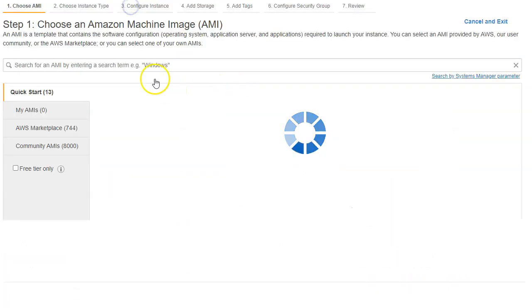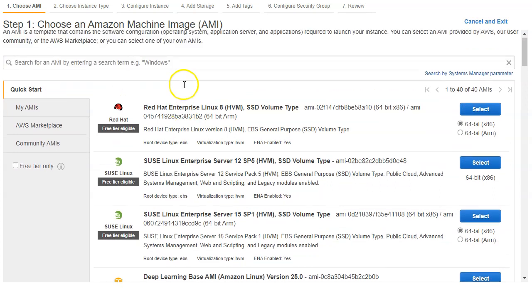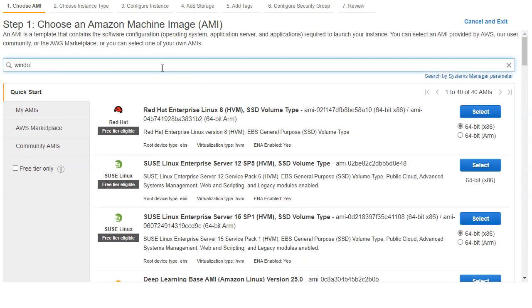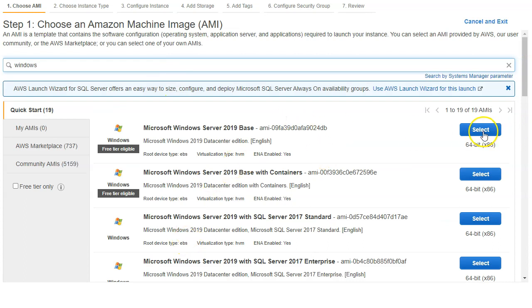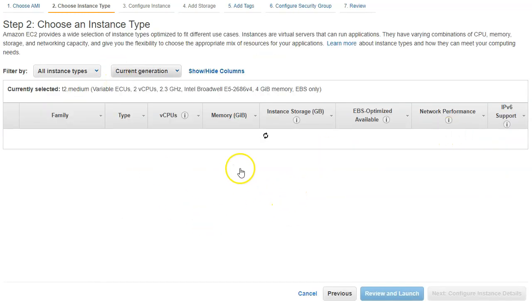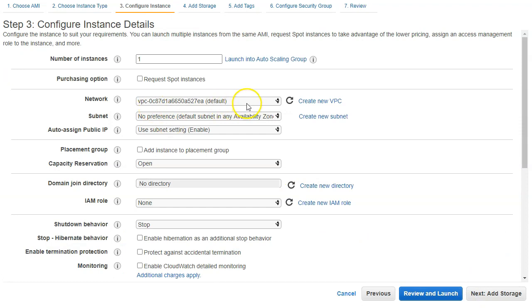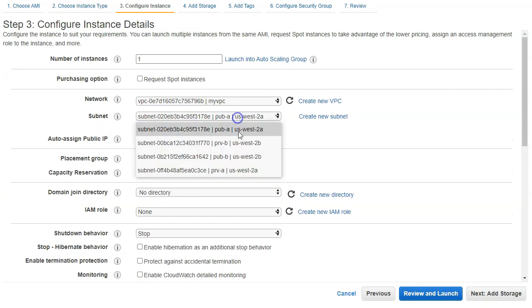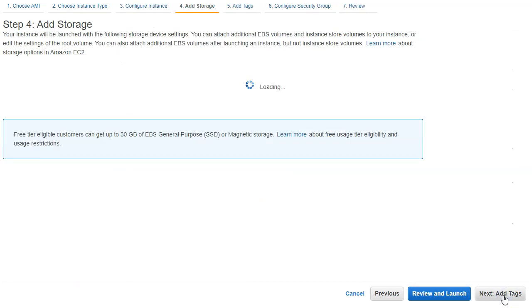So I'll say launch instance. This time let us probably launch a Windows one. So we'll say Windows 2019 base is okay. I'll select T2 medium. We'll say next. This time in the private subnet. Okay, so no public IP.